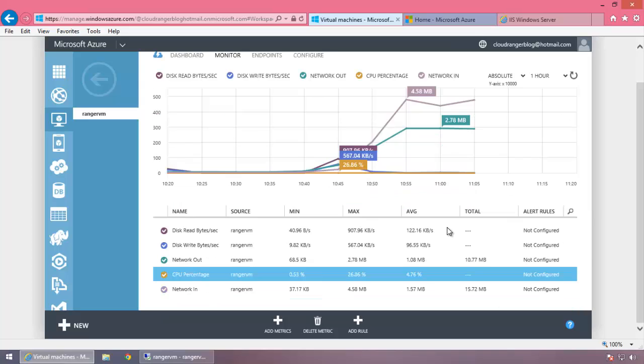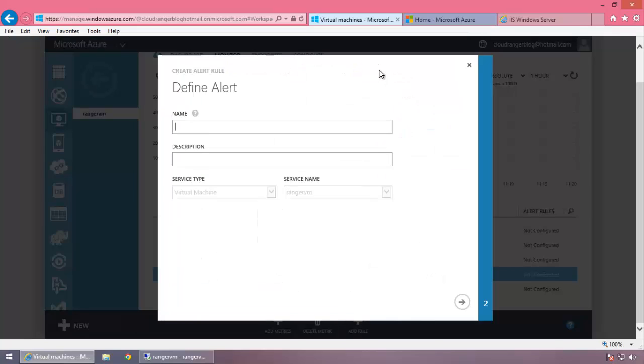As you can see, the color over here for the CPU is sort of amberish. It's been a pretty flat line because it's a new virtual machine. I've not really done a whole lot on this, so the CPU is not going anywhere, but it's a pretty interactive graph. If we go to add a rule, I'm just going to call it CPU spike or whatever. Give it a description, CPU spike.